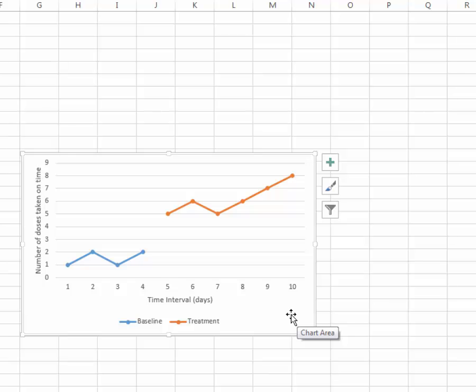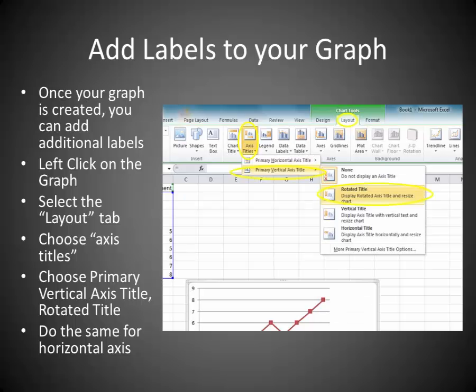Now, one thing that I would like to note is that for those of you who are using slightly older versions of Excel, the ways in which we label our graph looks a little bit different. What you'll actually want to do is under the Layout tab in Excel, you're going to want to make sure that you click on the option that says Axis Titles, and you are going to choose the primary vertical axis title, using the rotated title and provide your information in that way.